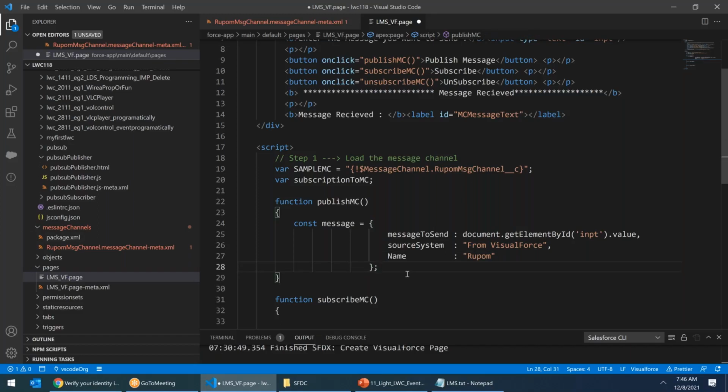It is a time for me to now go ahead and publish the message. This is the message I have created. Whenever somebody clicks on the publish button, what is the publish button? Publish message. That means send message is the button. So every time the message has to go.